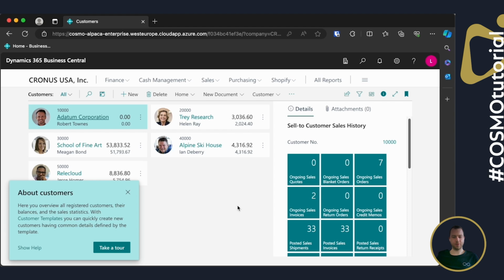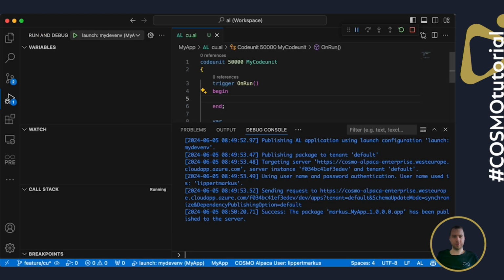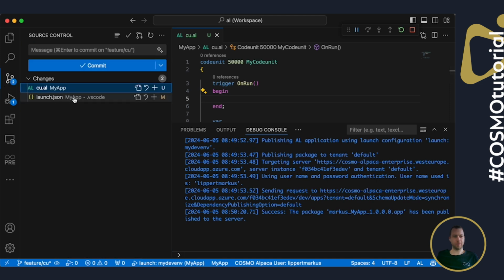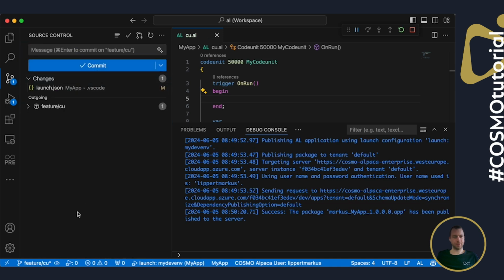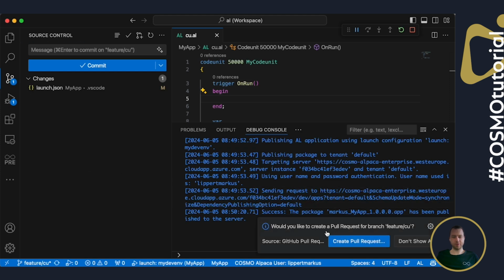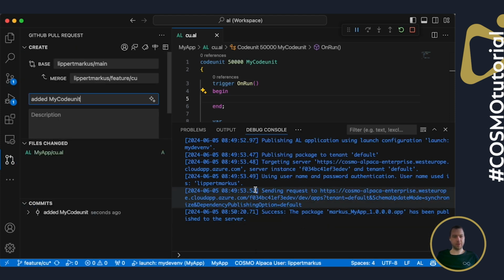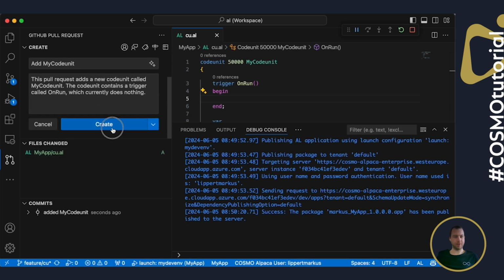And if I'm ready and I think the change can be merged, then I'm going to commit this one, and I'm creating a pull request as well. So my code unit, I can commit this one, and I can also push my change. It then asks me if I want to create a pull request. I will do that one as well. I can do this right inside of VS Code. Let Copilot generate my pull request title and description.